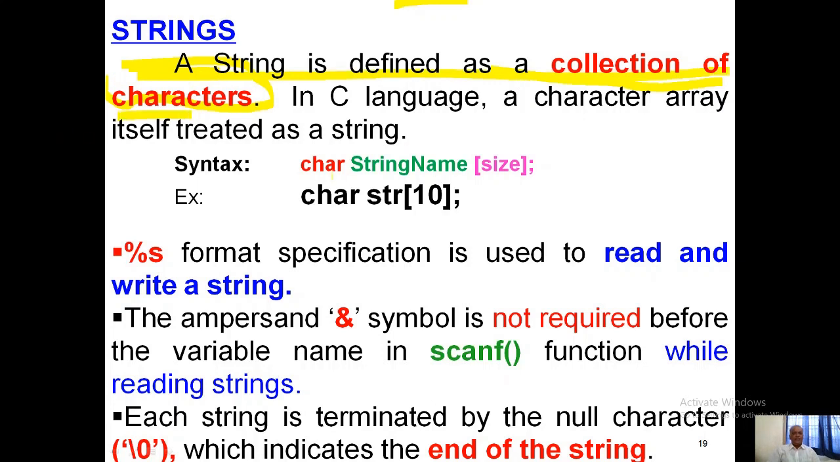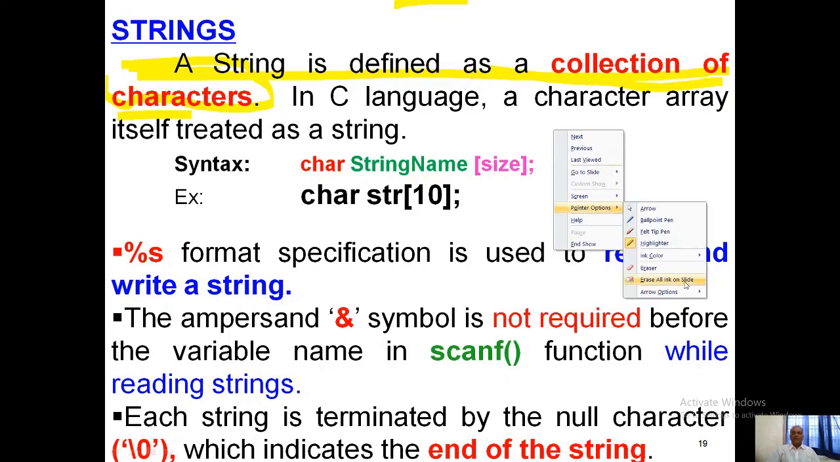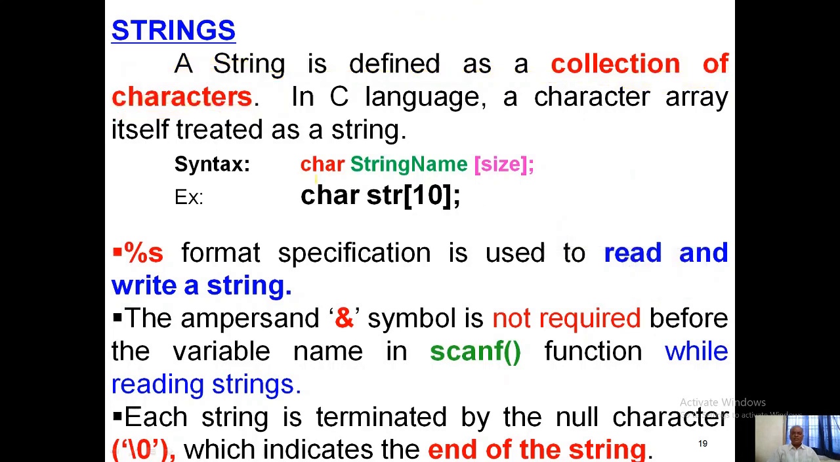In C language, a character array itself is treated as a string. So let us look at the syntax. We already discussed the array. How are we going to define an array? The data type, the name of the array and the size. Similarly here, char. So a character array itself is treated as a string. So char, string name, that is called the array name, and the size.